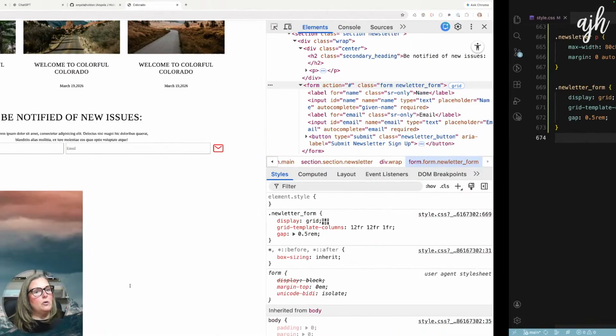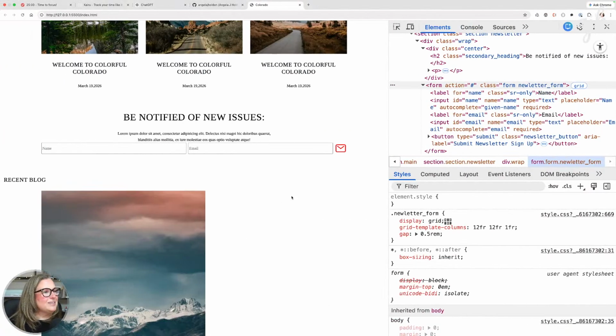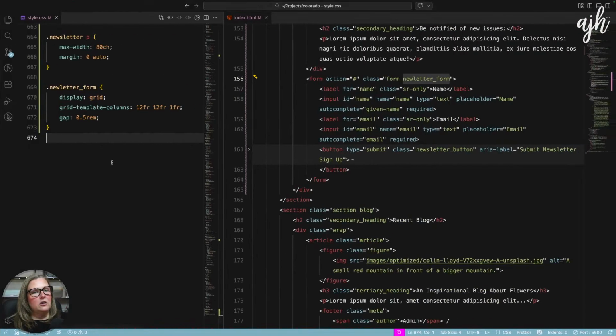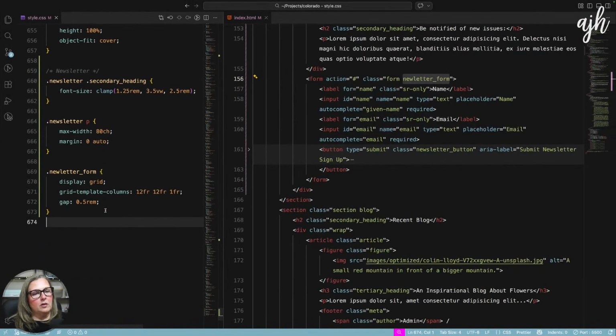So, okay, let's make sure that our form styles. I'm going to give our newsletter form class, which is the form element itself, a little bit of margin so we can push that away.